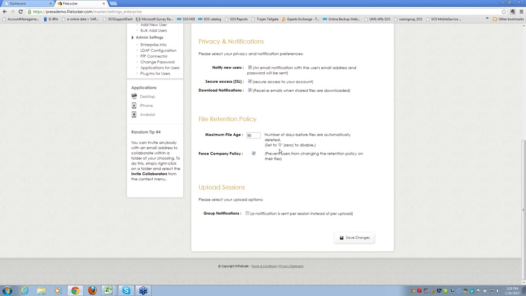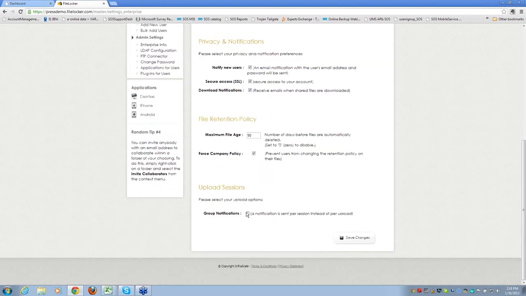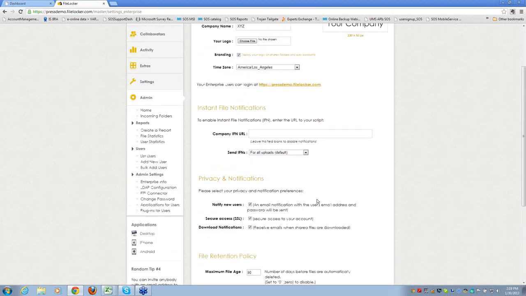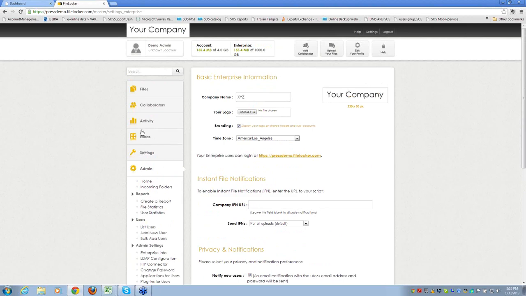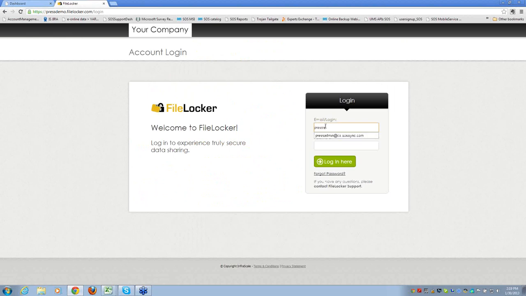You can also force this retention policy on all the users from an admin perspective, but each user has their own ability to set this through their settings option. Group notification: as an admin, you can choose to get notifications when uploads are made to the company account. That may be a lot, so you may just want to have a group notification. That way you get one daily digest. And even then, you don't necessarily need that. There are the reporting home options that we have. Let's log back in.